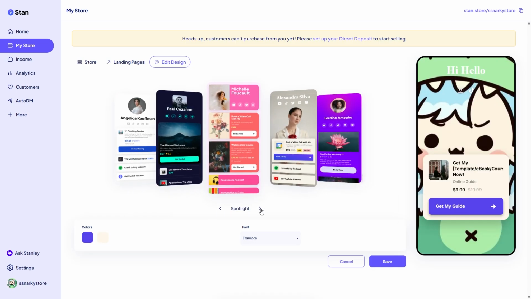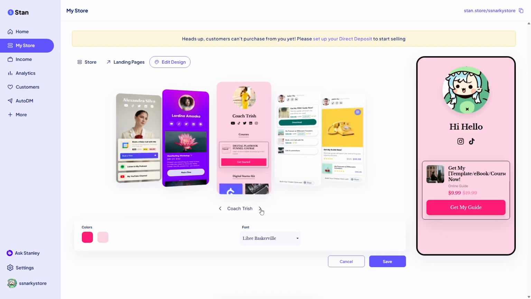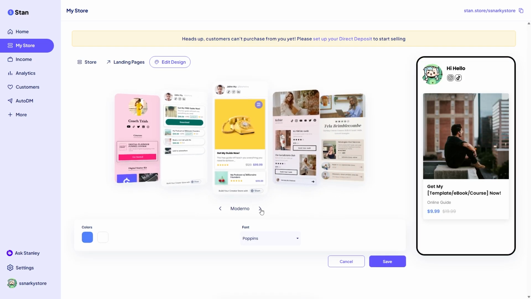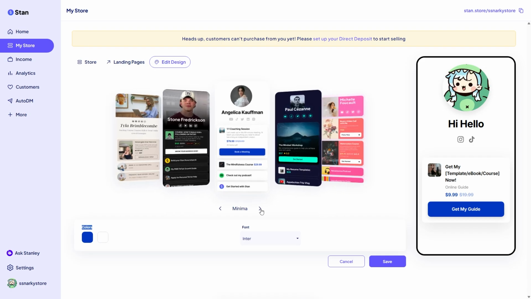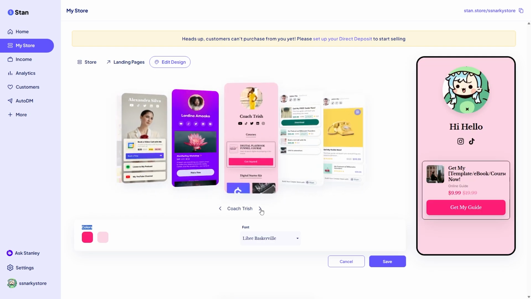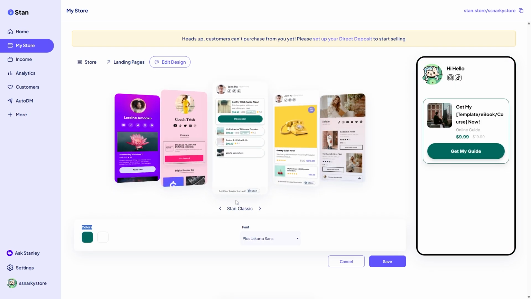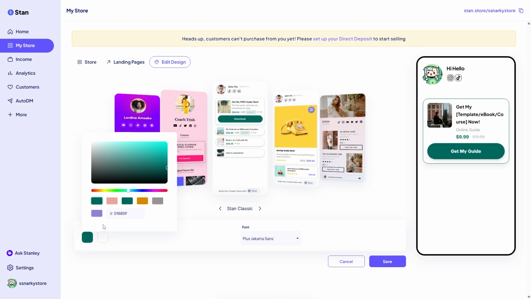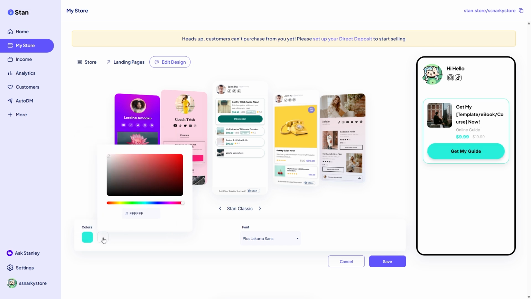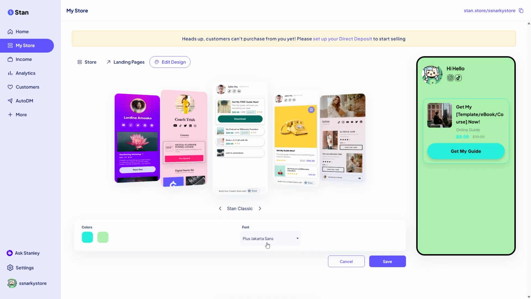So as you can see here, you just need to choose whatever design suits your store. So for this example, let's just choose a very minimalistic one like this, right? And the good thing about the editing when it comes to StanStore store layouts is you could choose the color, right? For example, you want a bit more teal color, you can do that for your first color, and for your second color, you might want to have a bit more darker green, like that, right? And you can also change your font.